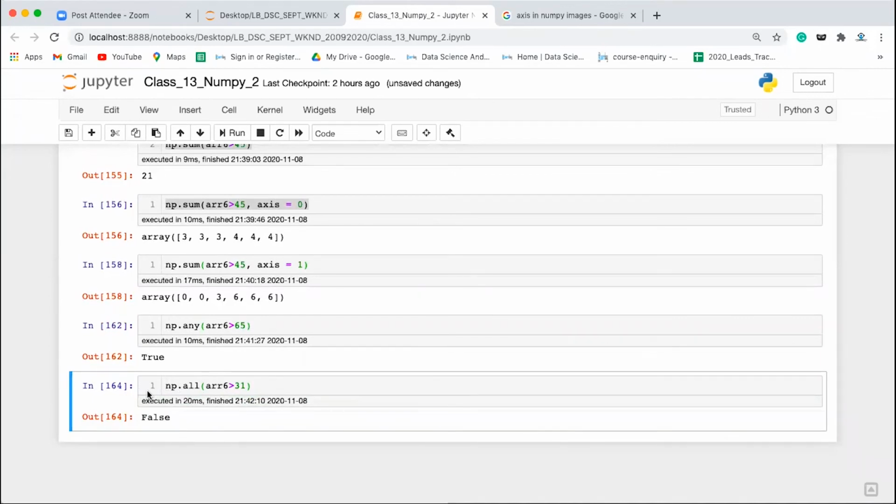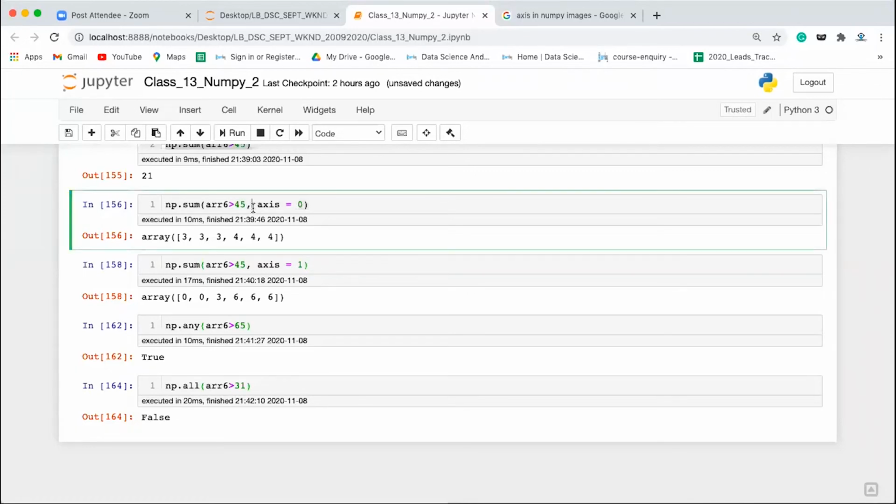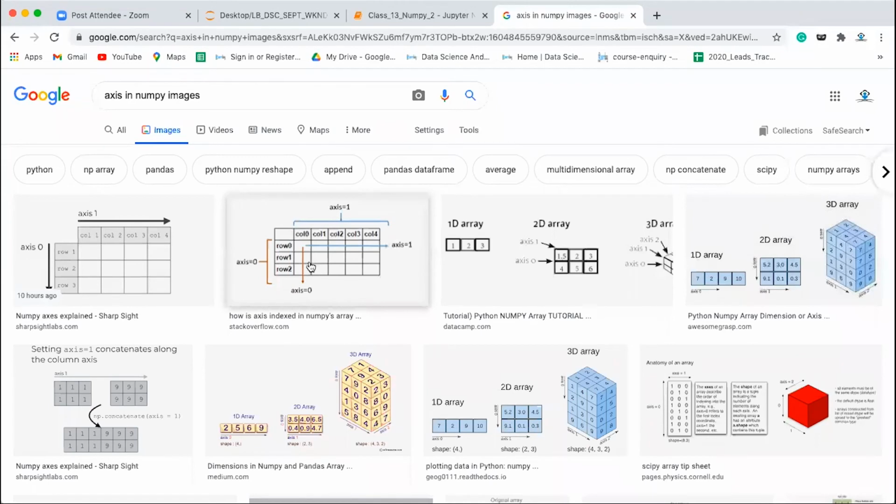Abhishek, I didn't understand row number 158. 158. Okay, so 158 and 156 are similar. This one is along the column, this is along the rows. Now what it does, we are checking np.sum of this condition. It checks for how many columns or how many rows this condition is satisfied. 0 is for rows, na? Okay, so axis equal to 0 is for rows, but it will be calculating along the columns, right? Right. Okay, along the columns.